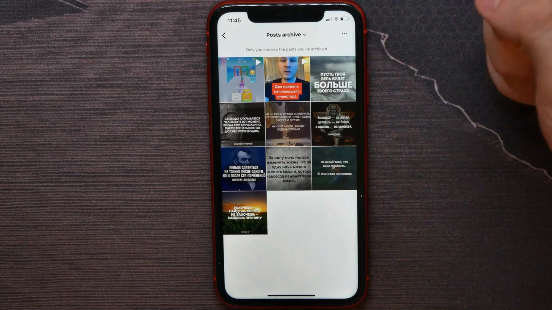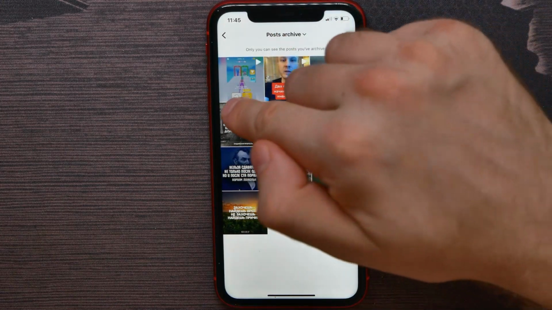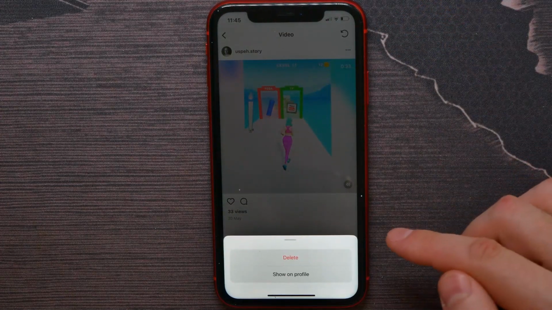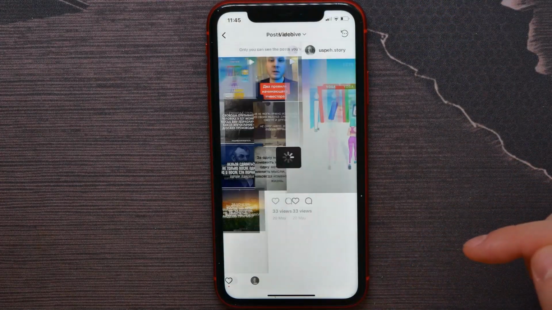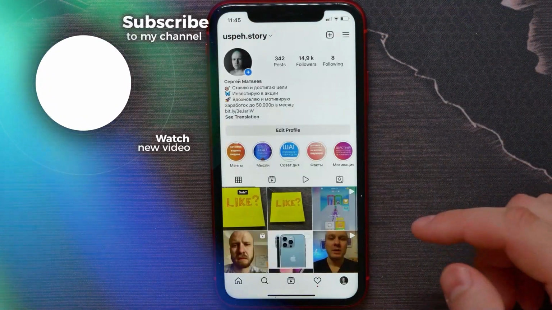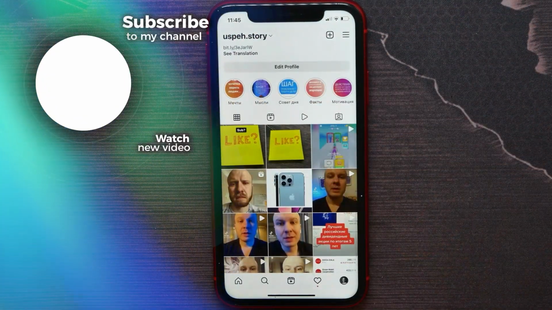I see that video here, and if I want to unarchive that post, I can hit on that, hit on three dots and there hit on show on profile. It disappeared from here, but now it's shown up again on my profile page.